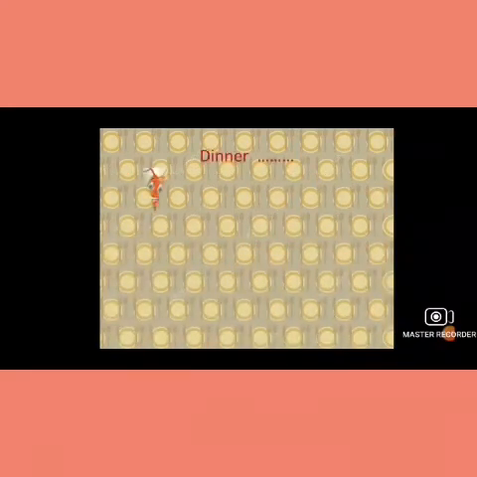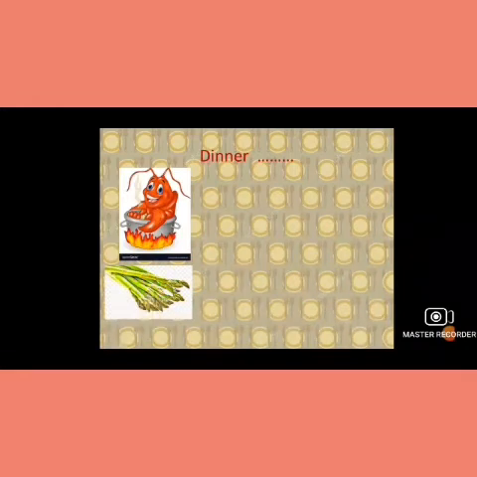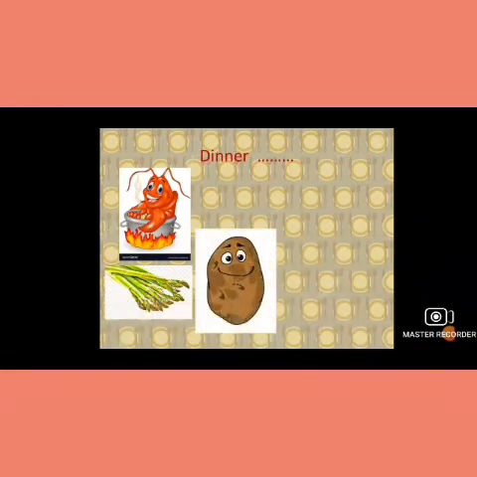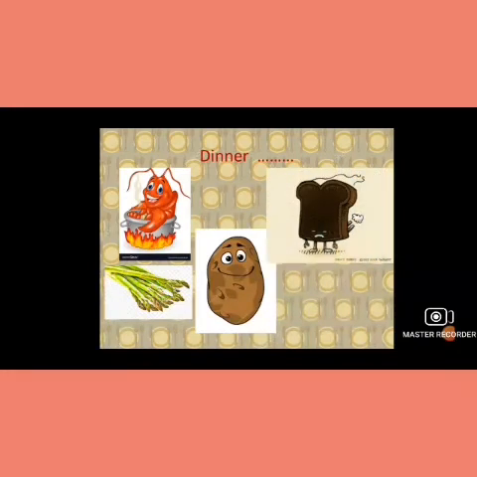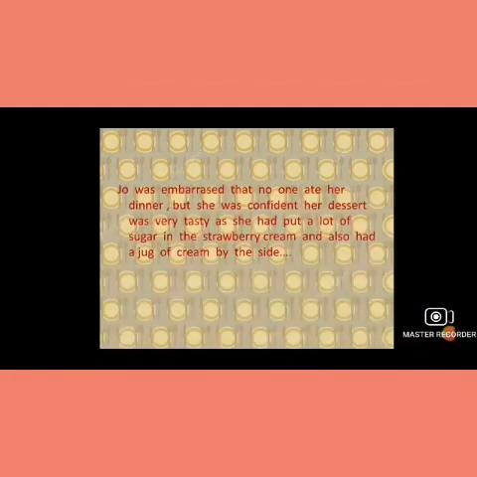So, let us see the overcooked lobster, which was already too young, the overboiled asparagus, which was inedible, the raw potatoes, the potatoes were not cooked, and of course, the burnt bread like in the breakfast, and the wobbly jelly. So, Jo, who thought that she would be a wonderful chef and would cook a wonderful dinner, was embarrassed that no one ate her dinner.